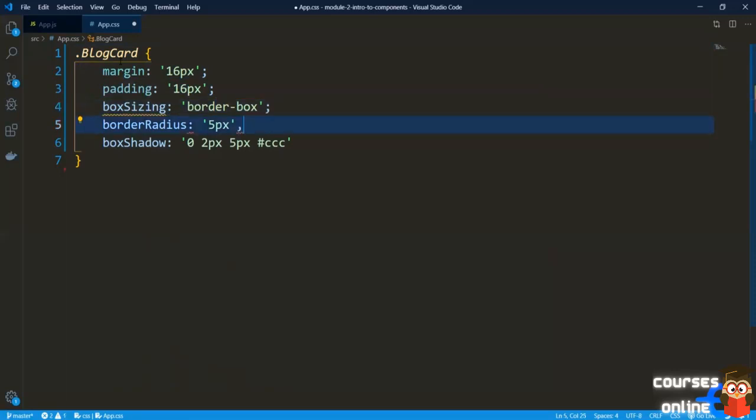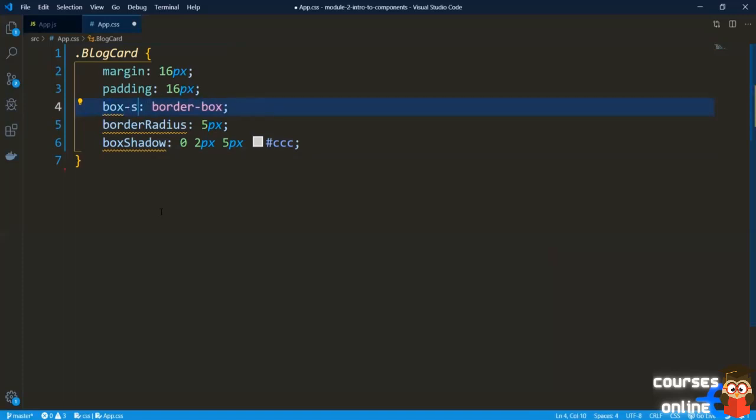Let's remove these commas because now we're inside a CSS file, so we don't need this to be an object. And another thing to notice, these values should not be in double or single quotes. So let's remove these. Another thing, this is not how you write styles in a CSS file. So we will have to get back to our box hyphen sizing. Same goes for border radius and same goes for box shadow.